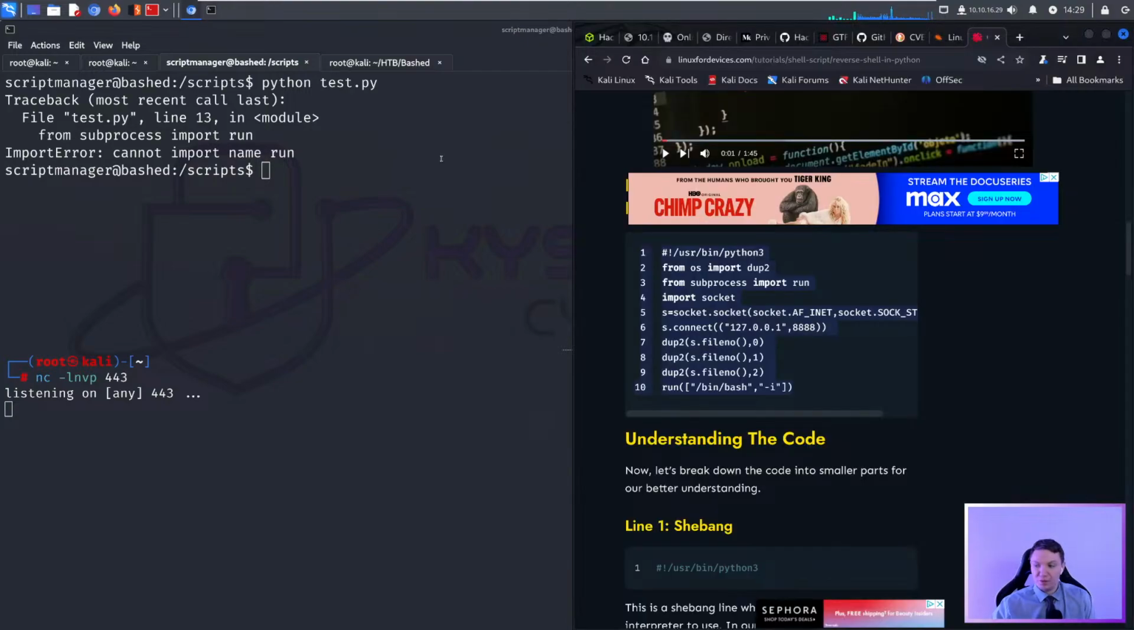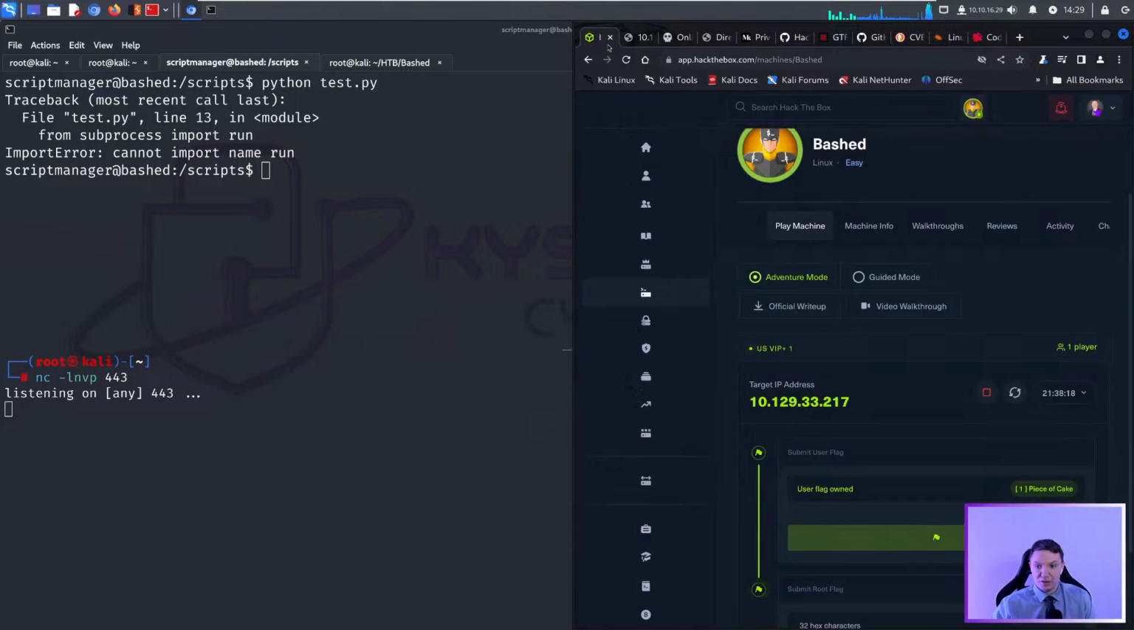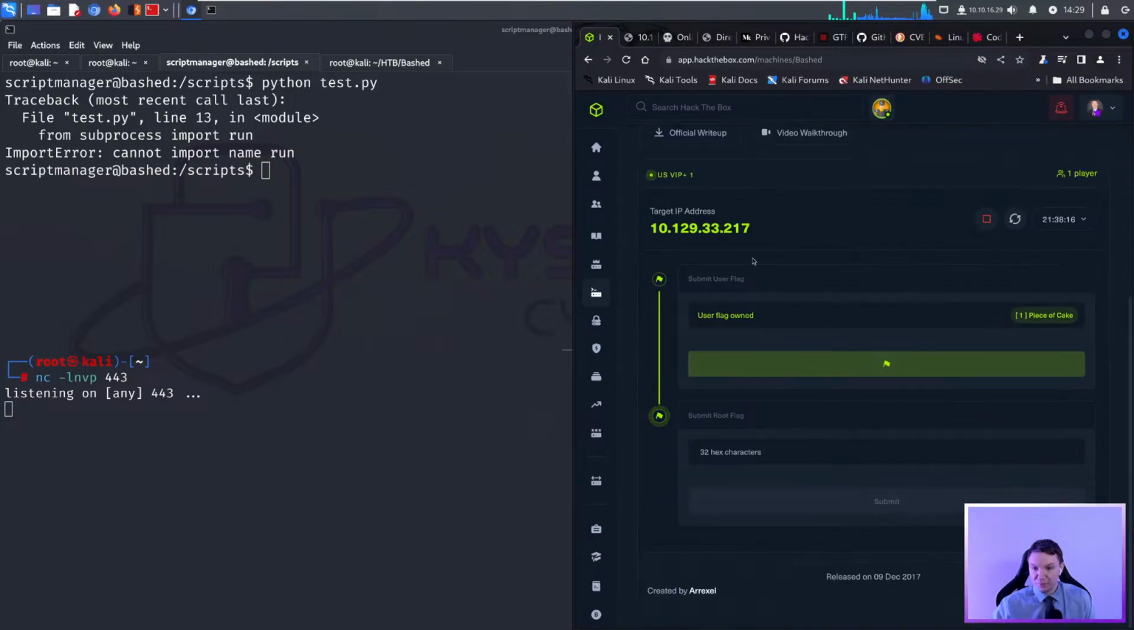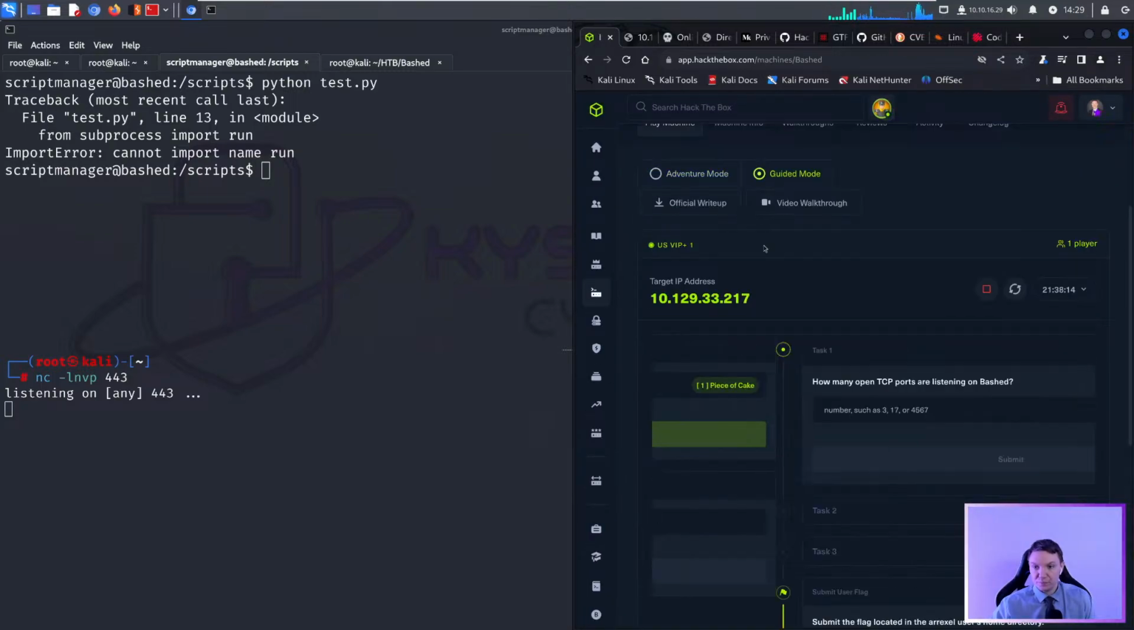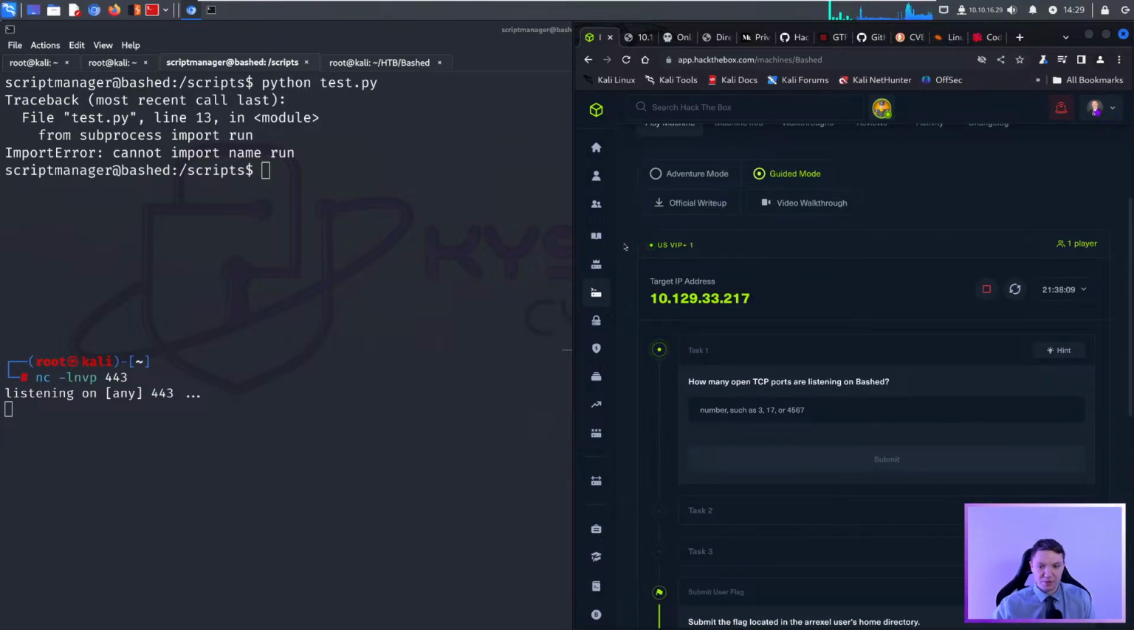I'm gonna go to guided mode. We're running out of time, guys. I don't think it's gonna work anyways. I'm sitting here trying something that I don't think is gonna work. Even if I could run a Python script right now to get a reverse shell, I think it would just come back as script manager.